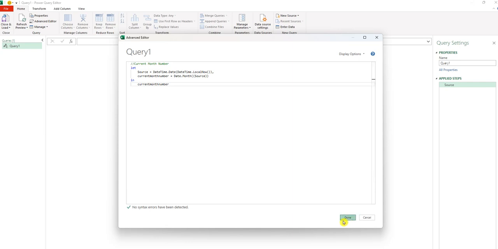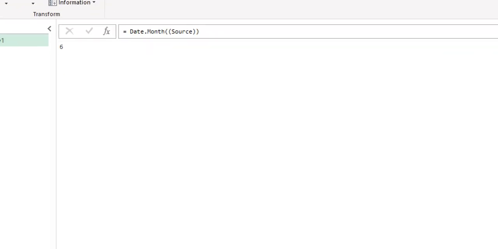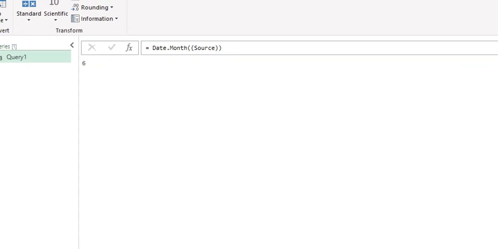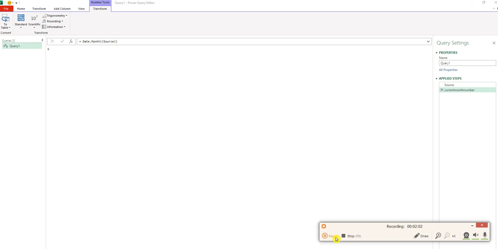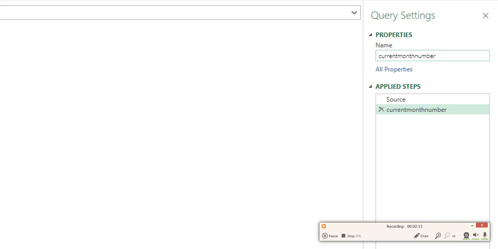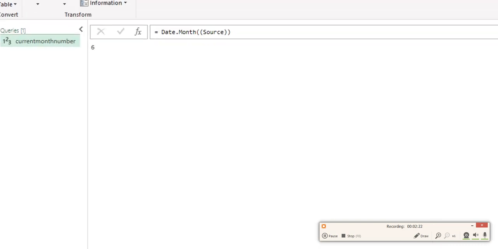We press done. It gives us 6 because we are in the month of June. So that's why we have 6 as our month number. Now I'm going to rename this query, and I'm going to call it current month number. So it shows up as our query name right here, current month number.